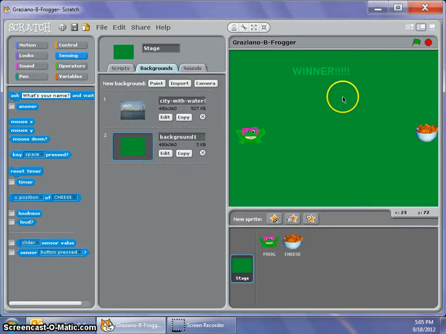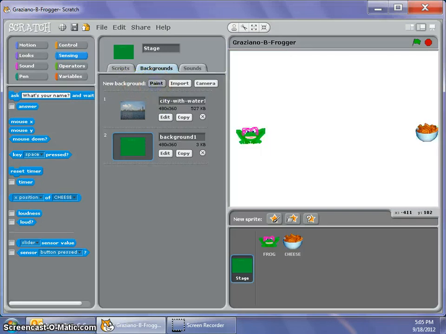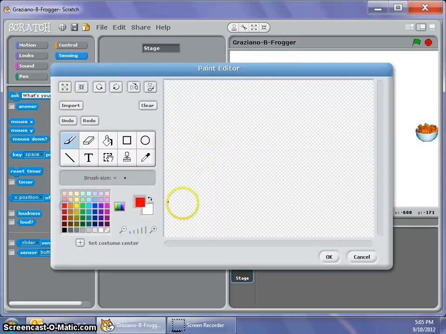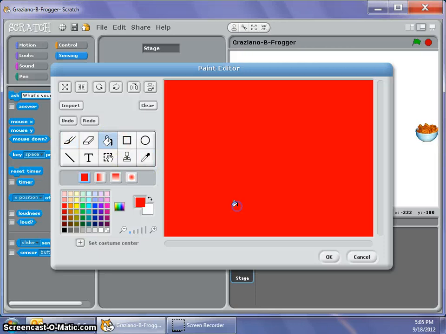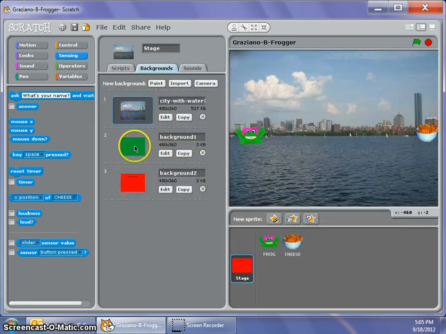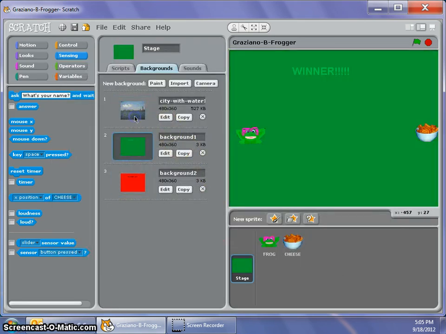It's going to just pop up if I win. Let me make a losing background. Paint. Losing, usually red's bad. Okay, I'll type like, you have lost. So you're doing this as well. This might be a 2-day thing. So we have 3 backgrounds. That's all we'll have for this game.